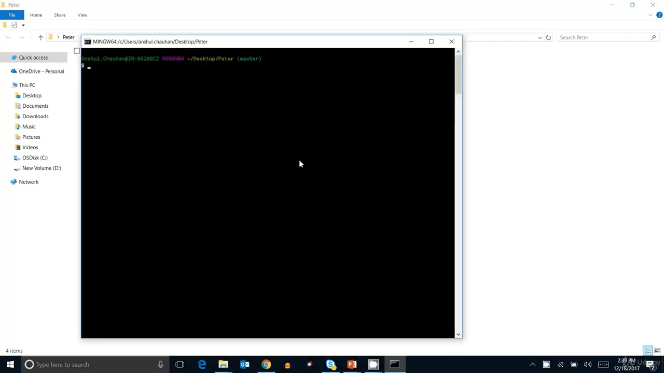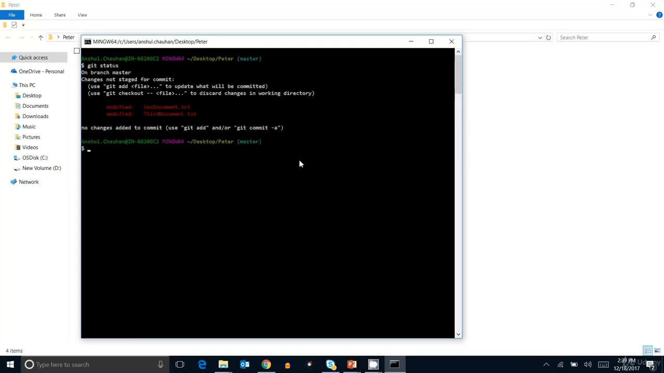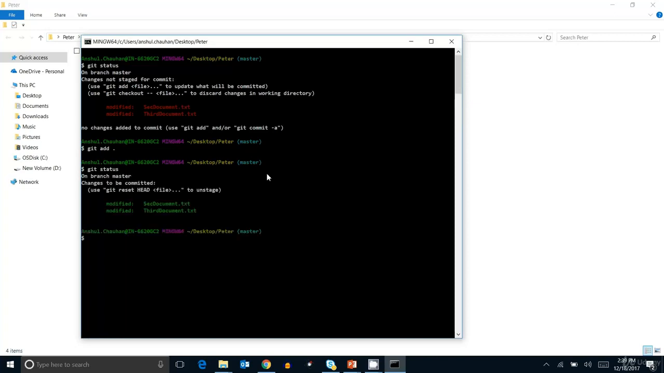Now let's check the status of my project. It will show you the difference between the working area and the staging area. So I have two files modified. Very first, I will add them using the git add command, git add dot, so add all. Now I will see the git status again. So all are in the staging area. See, both files are green.